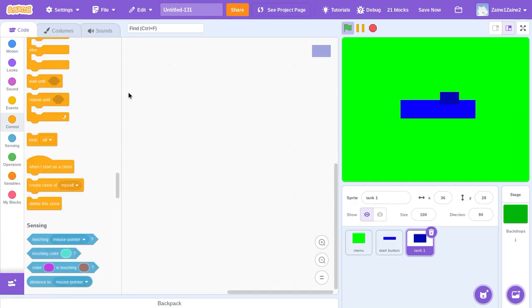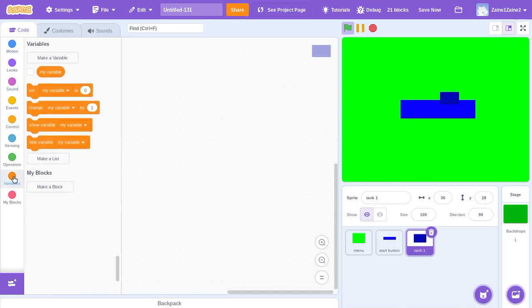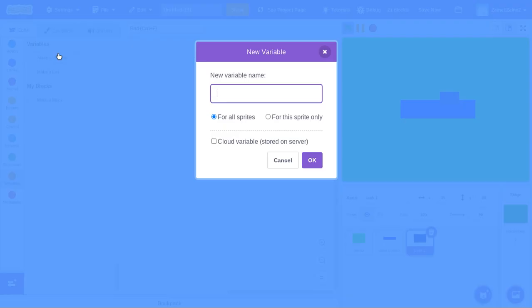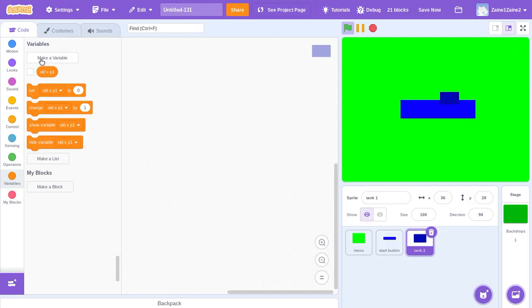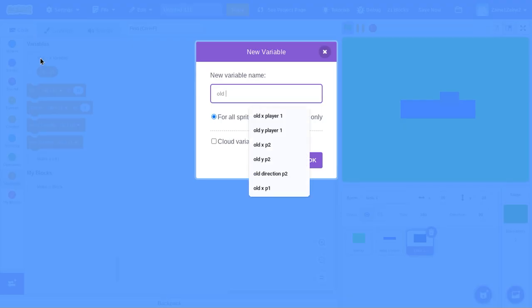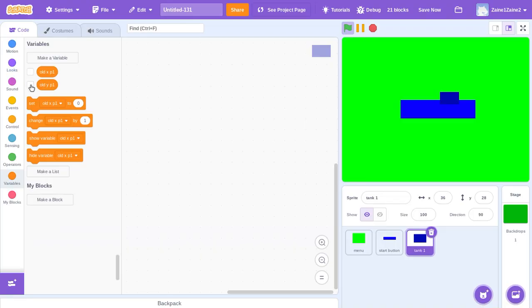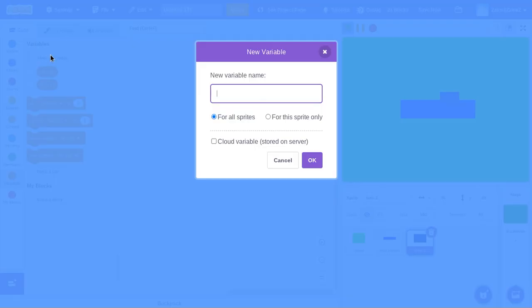So now you want to go to the code and you're going to make a few variables. So you can delete my variable. And then the first one, you want to make old X P1. P1 stands for player 1. You can hide that. And then the next one, you make old Y P1. And then you can hide it. And then you want to make another variable, name it game active.